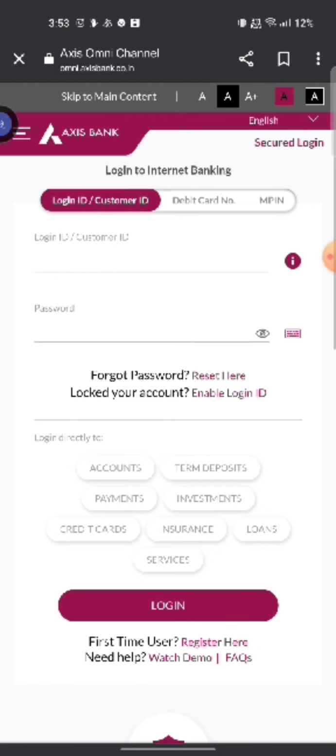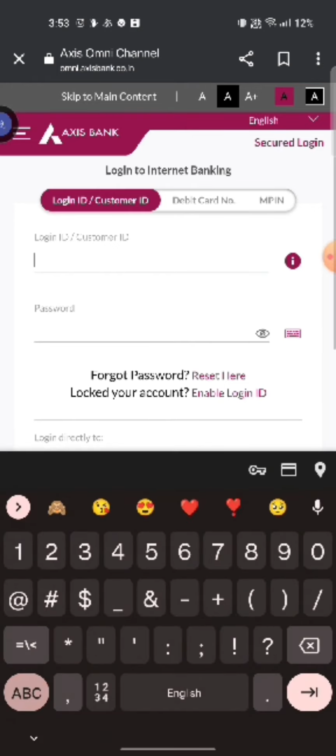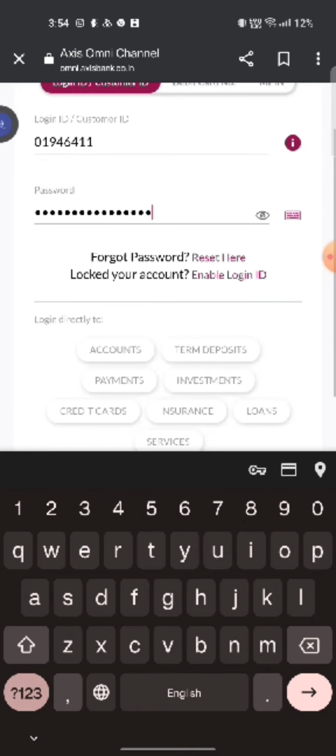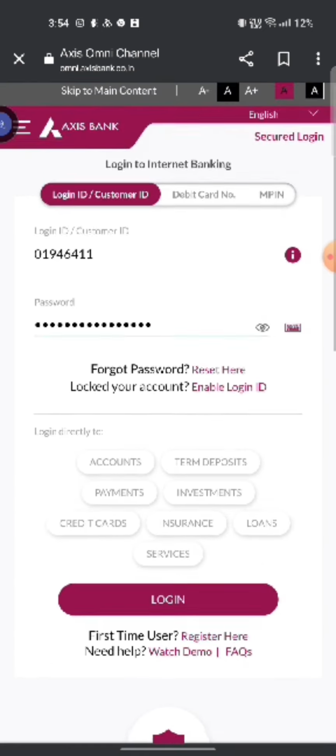In order to log into your Axis Bank's credit card account, enter your login ID or customer ID. Type in your password associated with your Axis Bank's account. Tap on the eye icon to check if your password is entered correctly or not. If you don't remember your password, click on Reset here. After entering your login ID and password, click on Login.